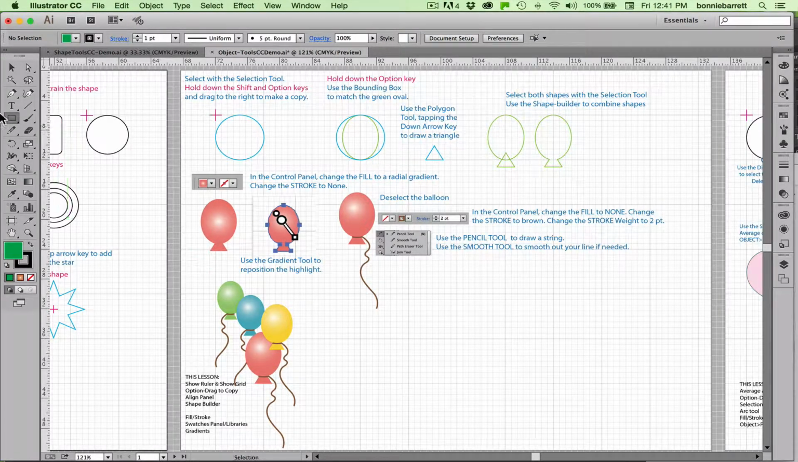Hello, this is Professor BRB, and in this lesson we're going to be learning several interesting new skills, including how to copy objects, how to use the pencil tool, how to use the new shape builder tool, and how to work with gradient fills. So stay tuned. First thing that we're going to do is draw a circle.